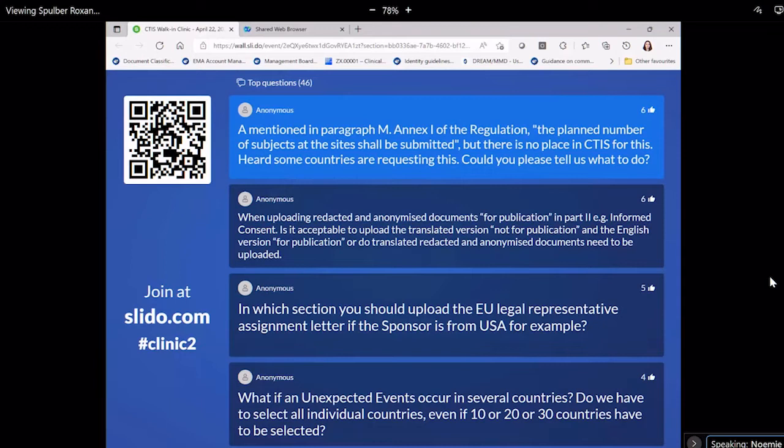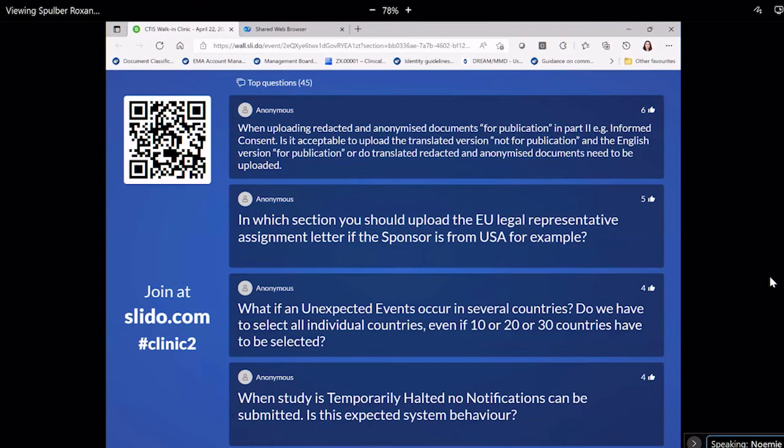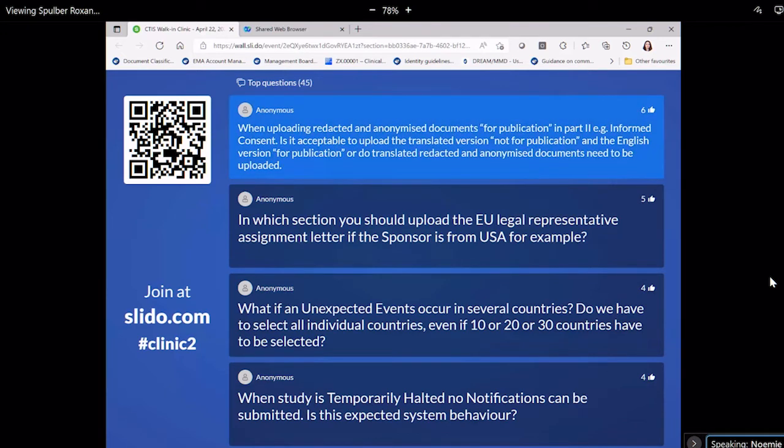Okay, so should we take the next question? Yes, so in which section should you upload the EU legal rep assignment letter if the sponsor is from US, for example?